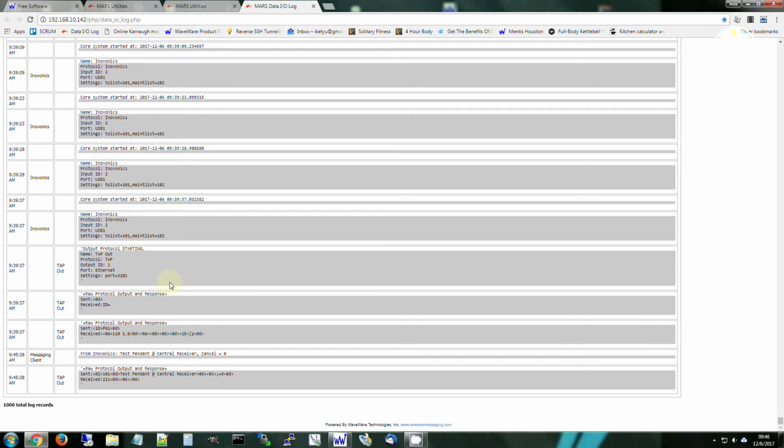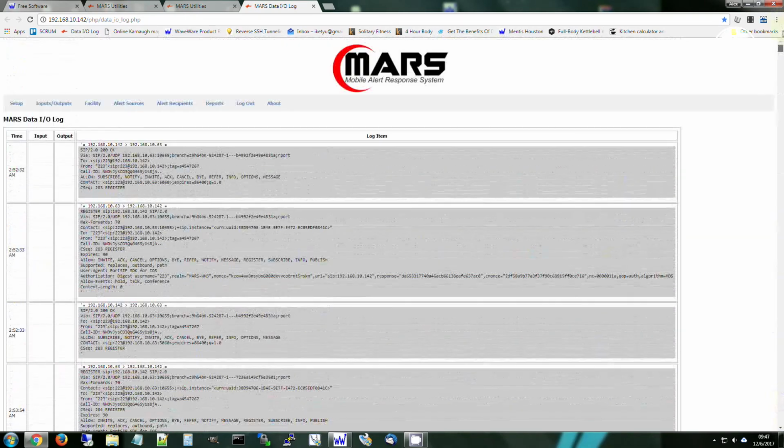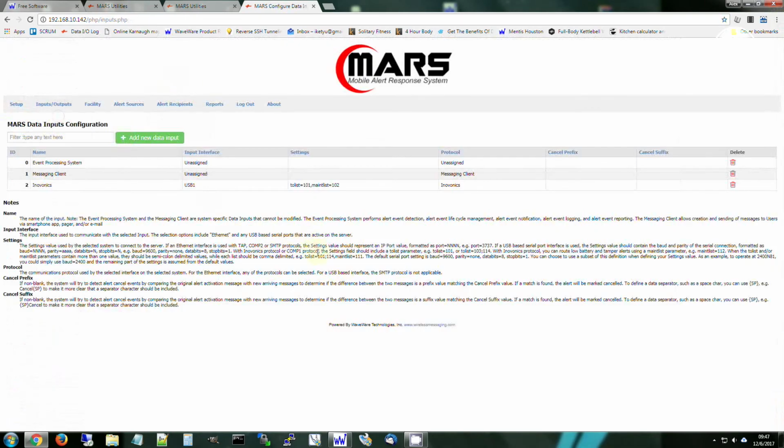So that is pretty much the basics of doing a simple input to output connection for the Mars system, and most inputs and outputs will work this way. They each have their own settings, which are explained a good bit in the manual or on this page itself, but that is the general idea.